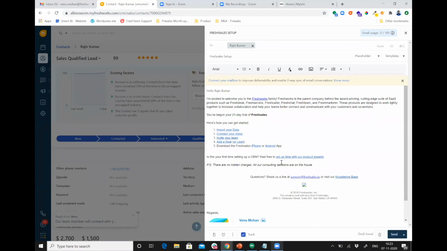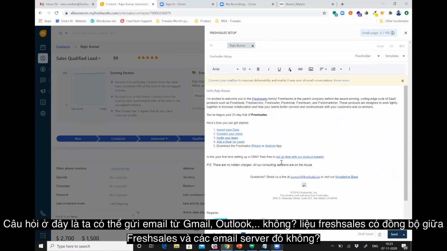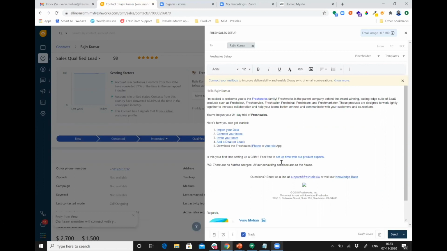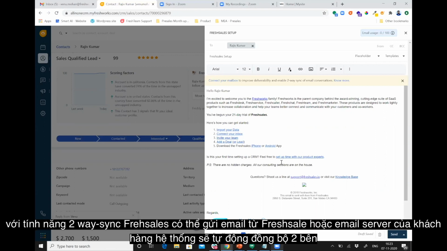And you might have a question: can I send an email from Gmail or my Outlook or my Office 365? Will it synchronize automatically? In order to answer your question, you can easily synchronize your Gmail account, Office 365 account or Outlook account with Freshworks CRM. So you don't have to log into Gmail or Outlook to send an email to the customer, but you would be able to send all this email communication from Freshworks CRM itself.